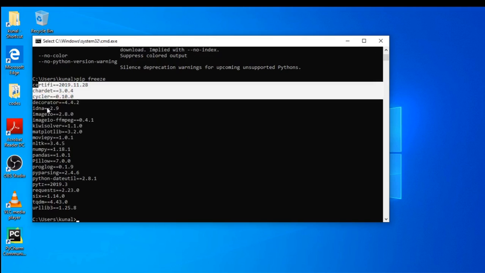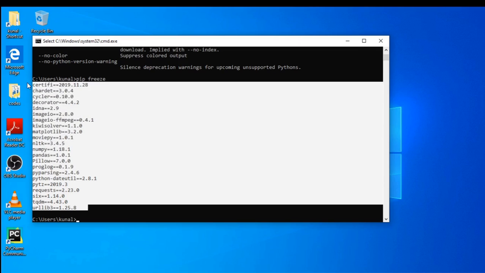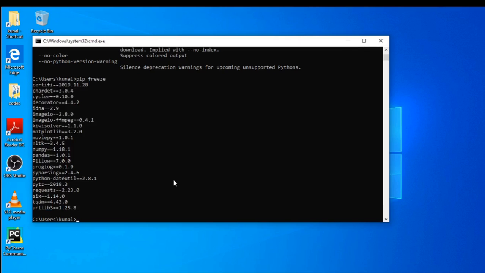yes, it lists all the packages, and from here you can copy it and put it in a text document also if you want to. See what packages are installed on your machine, and if you want to install the same packages on another machine, then you can do it like that.